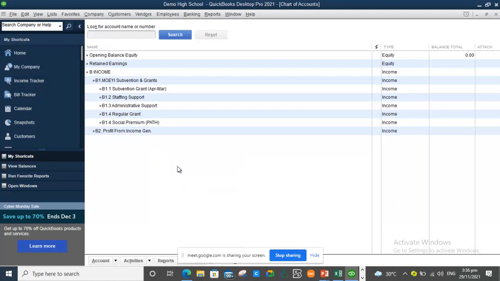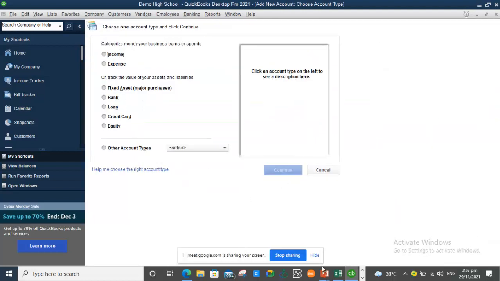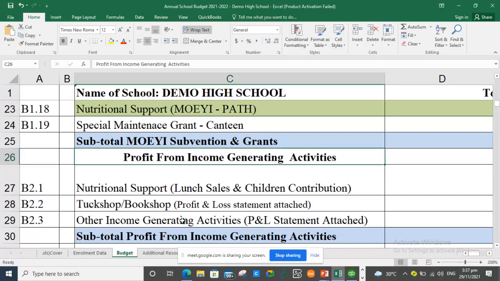Right click, new, and we're going to add nutritional support, which is B2.1.